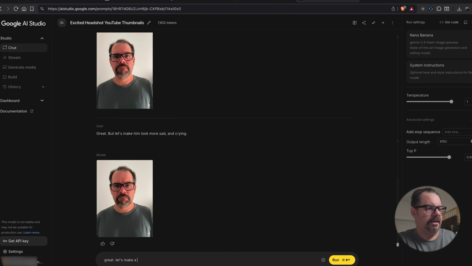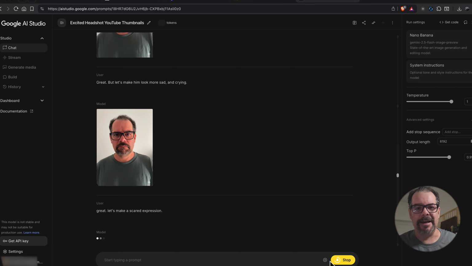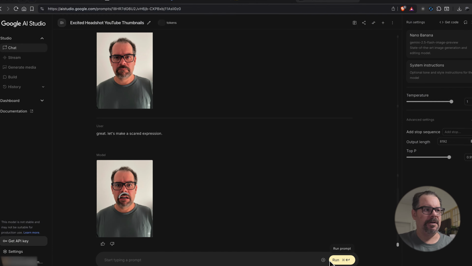Let's make a scared expression. And I'm doing these one at a time. Supposedly you can do like multiple image generations in one go, or create a panel. But the issue is that the more images that you're asking for, the less likely it is to maintain that consistent look. These are pretty good. These are pretty awesome.